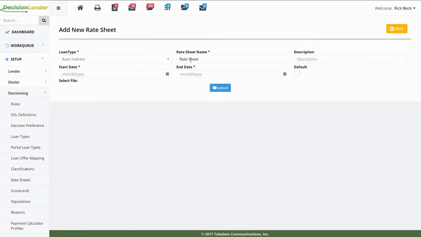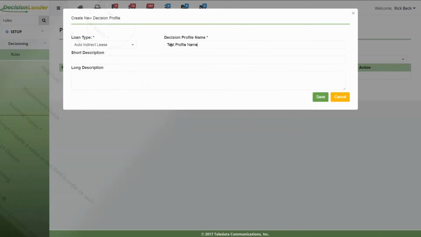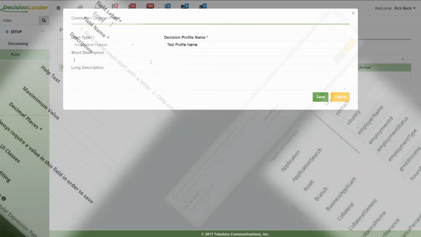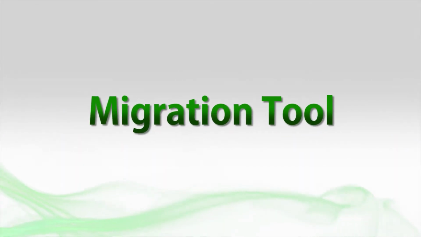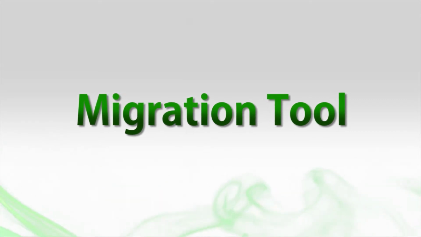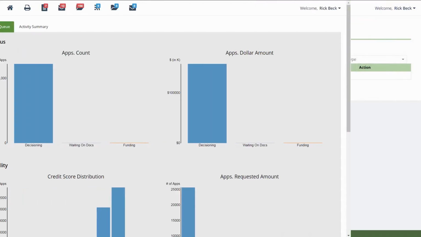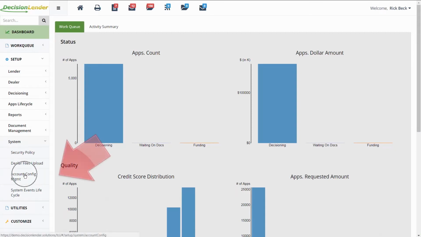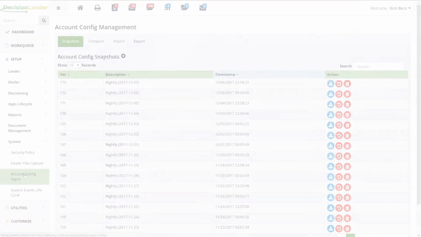However, when it comes time to transfer those changes, administrators are tasked with remembering every difference and rekeying all information manually. That was the old way. With the migration tool in DecisionLender 4, there's no need to worry about tedious reconfiguring. Make changes as needed in the demo site, and then use DecisionLender's Account Configuration Management to select all changed elements.